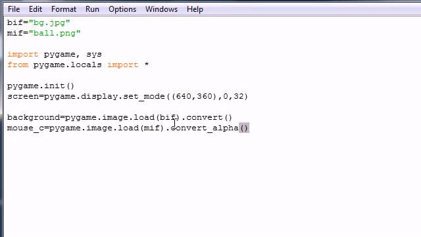And why do we do convert for this one and convert_alpha for this one? Well, convert_alpha, if you don't know from web design or anything, alpha means transparency. Since there's some transparency to our cursor, remember there's that ball, but you could see through the sides of it, that's why we need to do convert_alpha. So pretty much on basics, anytime you're working with an image with transparency, use convert_alpha.